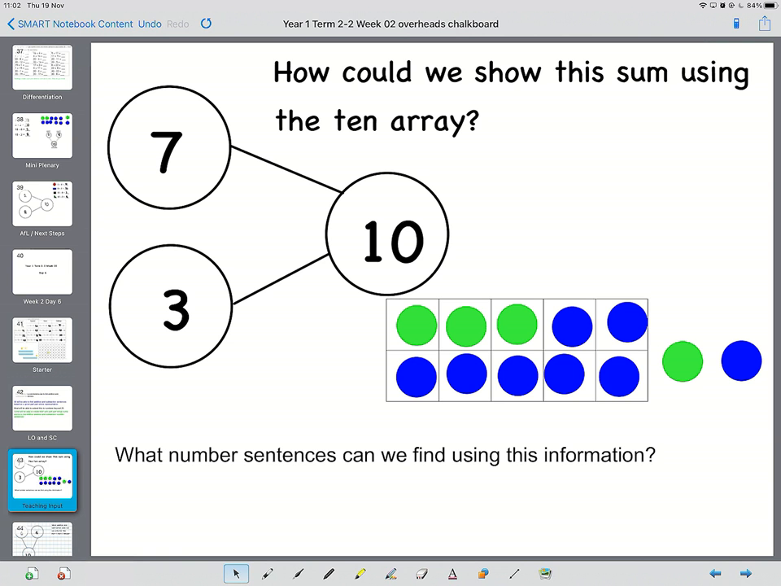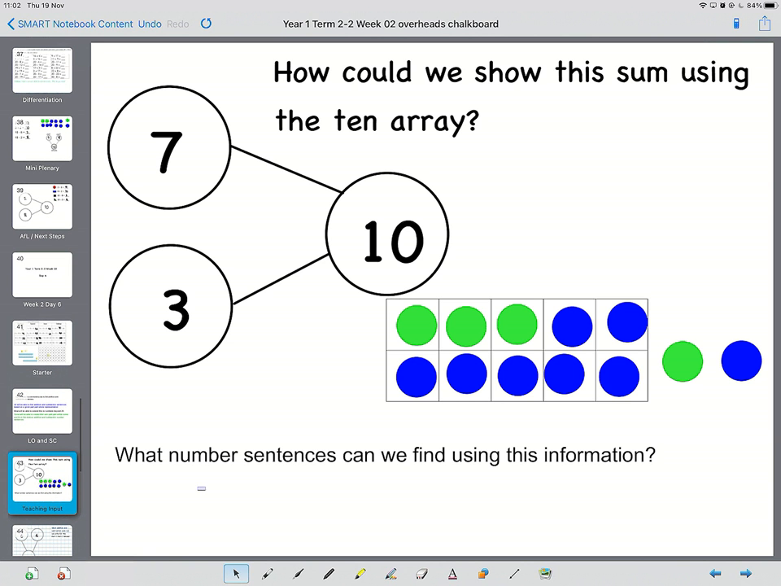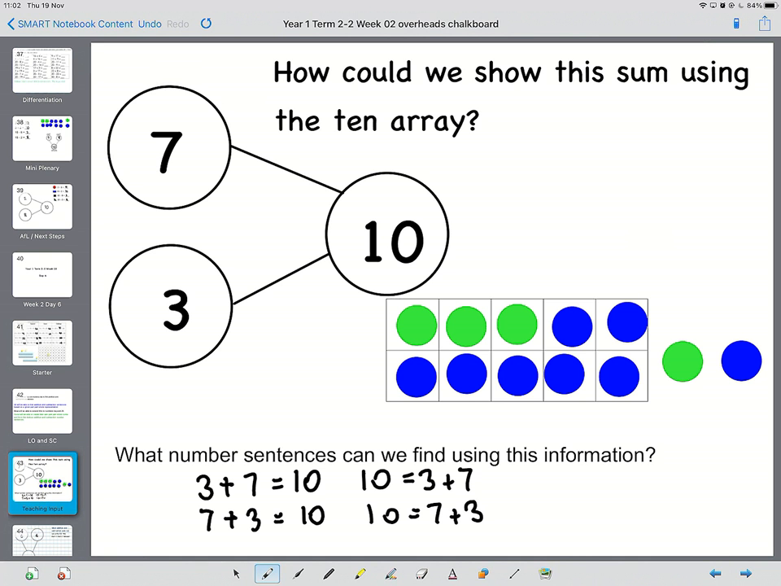So we know it's going to be 3 plus 7 equals 10. That's the simplest one. And then 7 plus 3 equals 10. You also could have the 10 equals 3 plus 7 and the 10 equals 7 plus 3. Now these are useful because we can then base our subtraction on them.